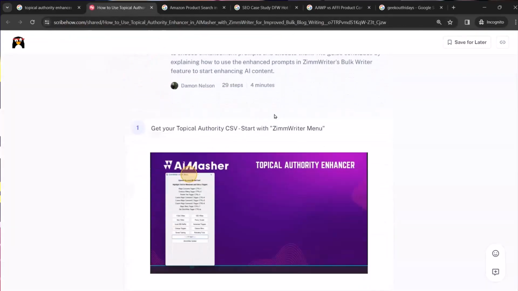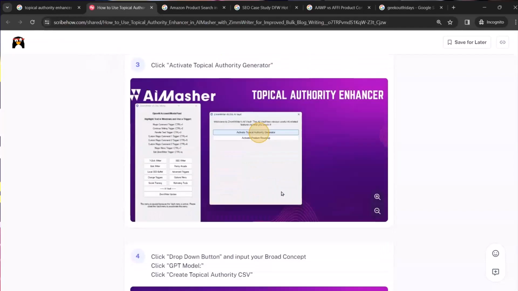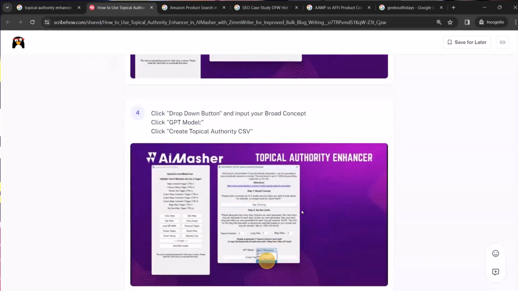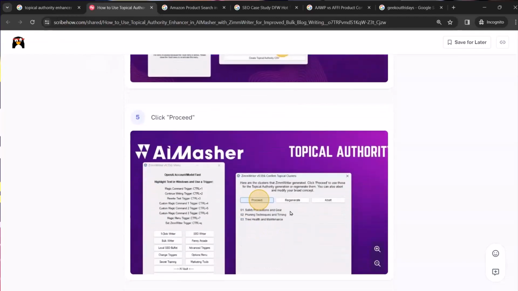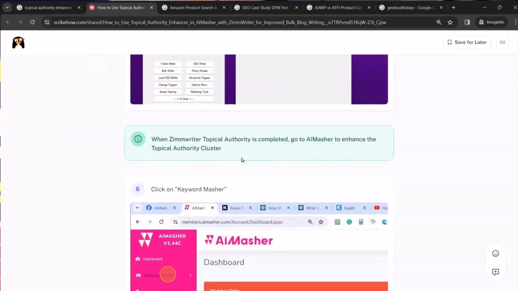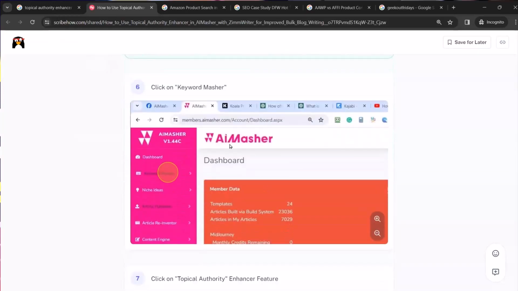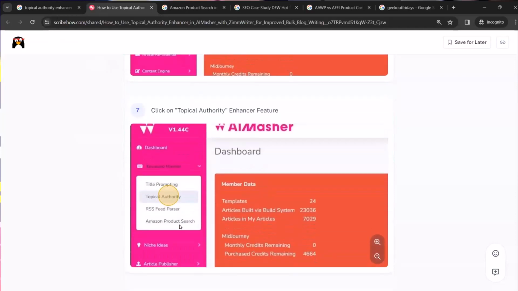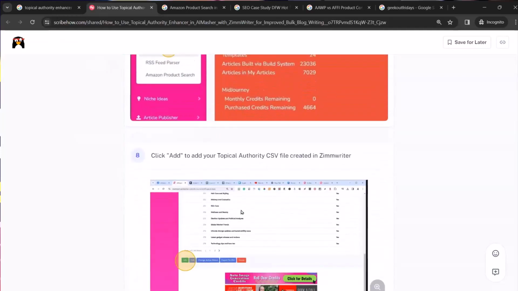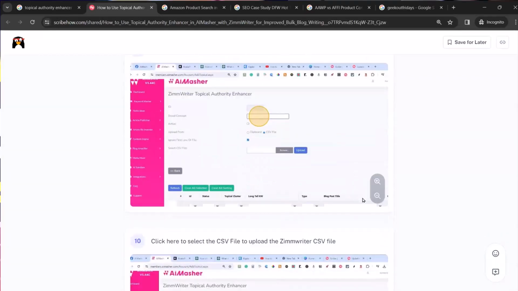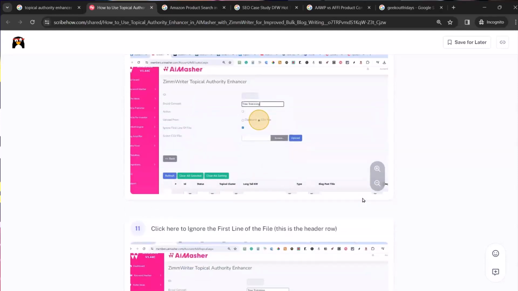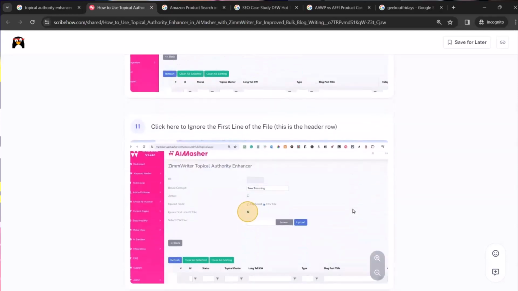So here's what a Scribe looks like. Get your topical authority, click AI Vault, and it's step by step showing you how to do it. And if it has multiple steps, it will create a little GIF to show you how it works. Click proceed. And then you can even put notes in here and click on Keyword Masher. So I'm walking you through how to use the Topical Authority Enhancer. Click add, the buttons to click. You'll see this is where my mouse would land, and it saves it. It does this automatically. It's just recording your clicks and your screens.